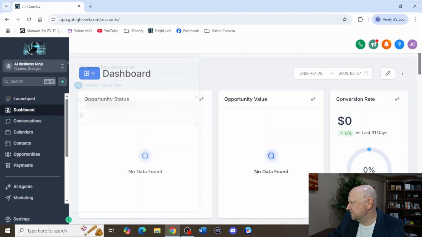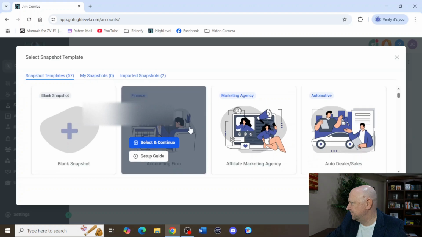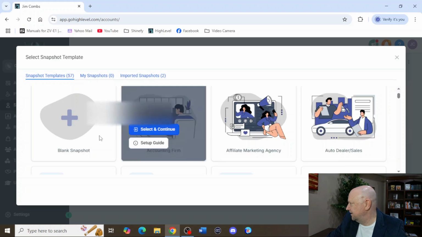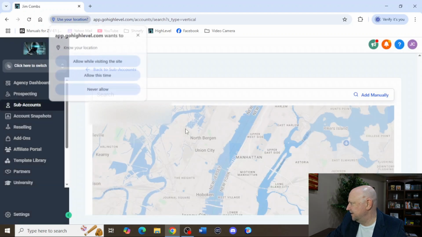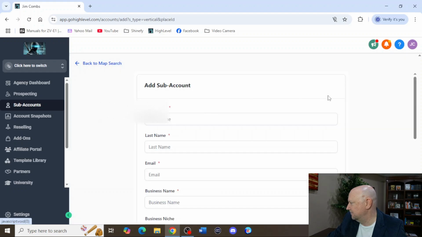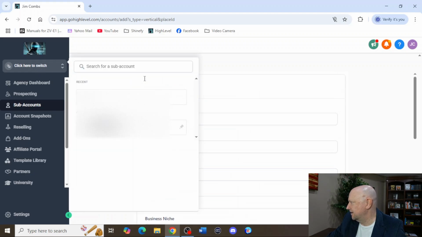So let's go back here. I'm sorry, I want to switch to agency view. When you go to here, you want to go to a sub account first when you first sign up for Go High Level, and then you're going to add sub account, and you can use a blank one here or whatever, and select, and then basically you can find your location if you already have one out there, but in most cases we just add manually, and just fill out all your information, and that'll create your sub account.